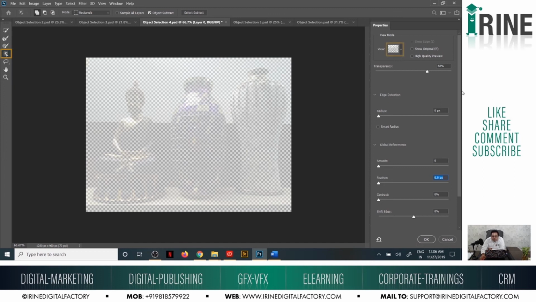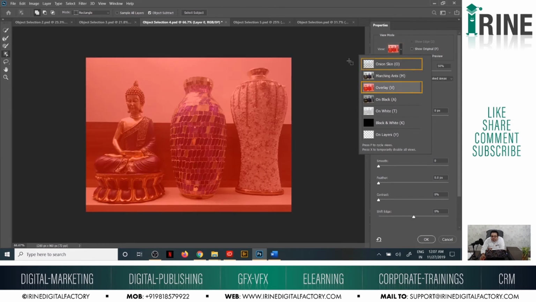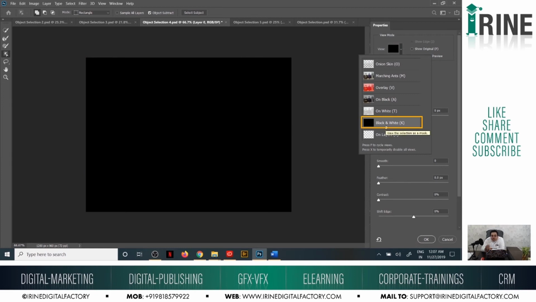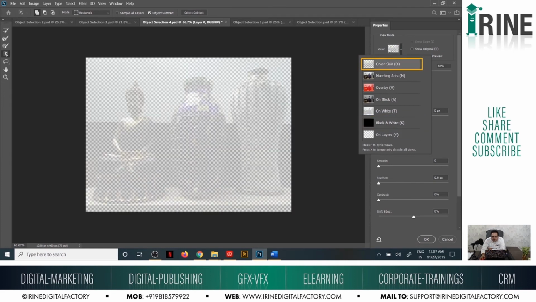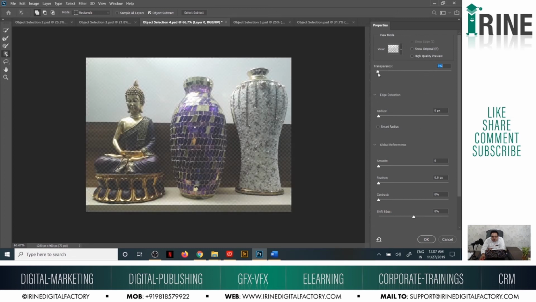First of all, I'll select the view that best matches my requirement. I can select normal view, that is marching ants, or I can go with Ruby Lit overlay, or onion skin, or black and white. I'm going to go with onion skin over here, and let me reduce the transparency, and I'm going to marquee drag around the bulb to select it.